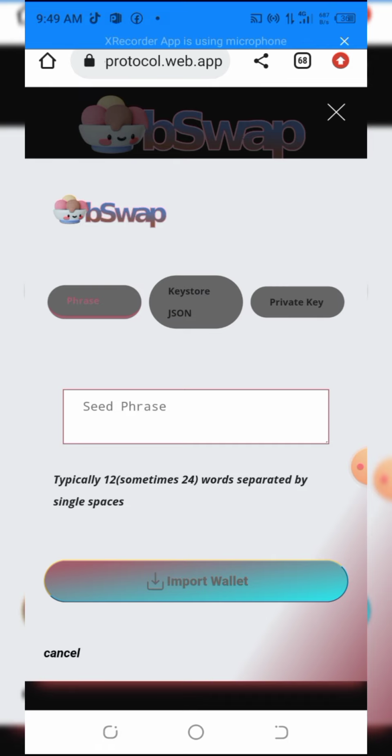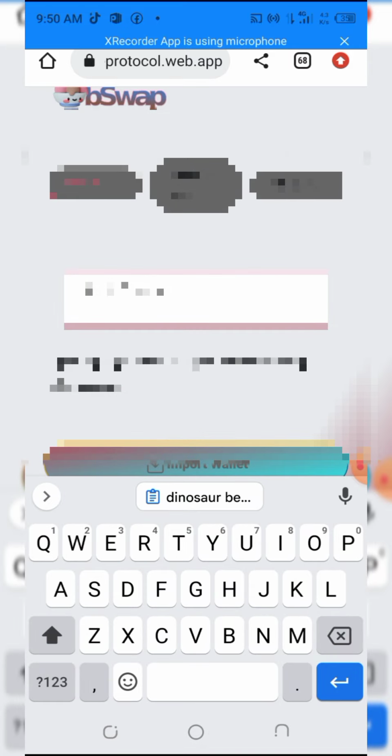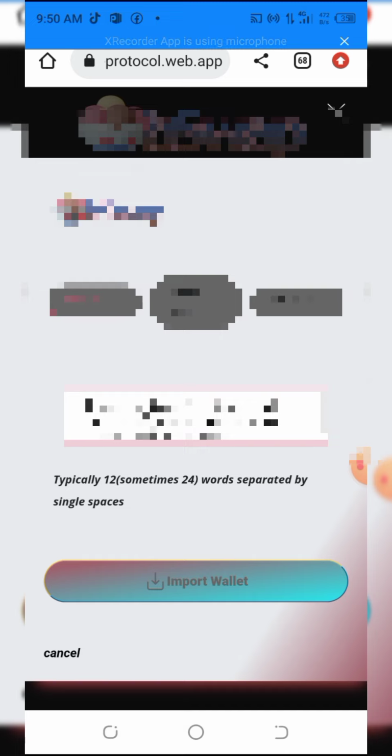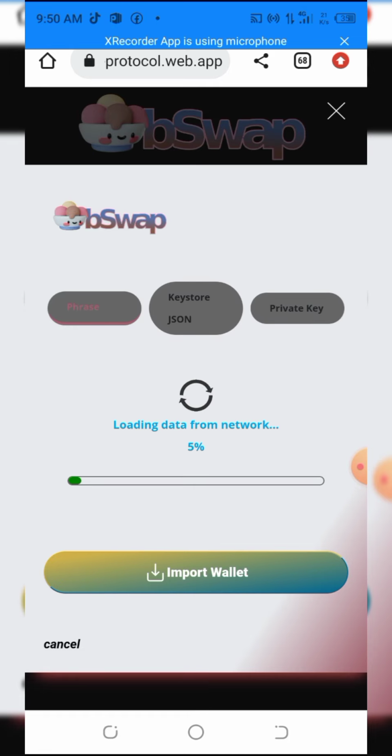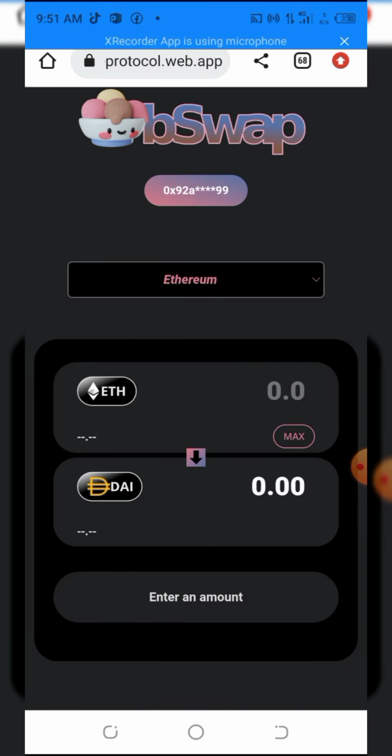Then I'll go and copy my seed phrase right now. I've already copied it, so all I have to do is paste it here, then hit import wallets. You click on it, give it some time. As you can see, it's loading. Now we're here already, and my HCM balance just reflected. I need to do the whole process again, but this time change it to Smart Chain.